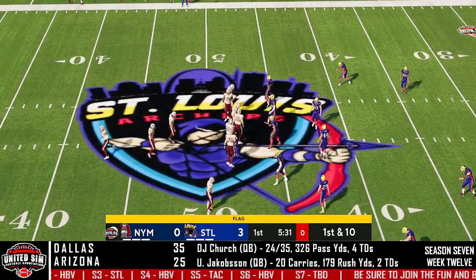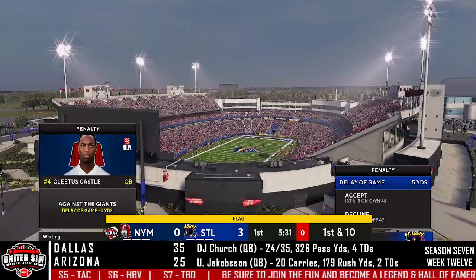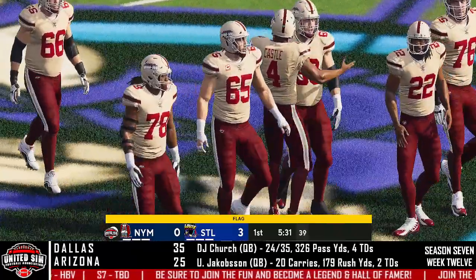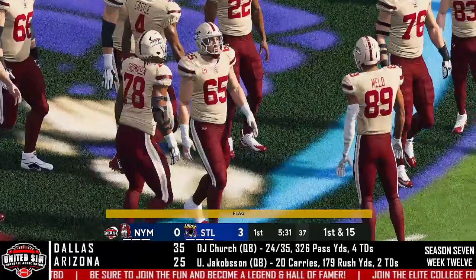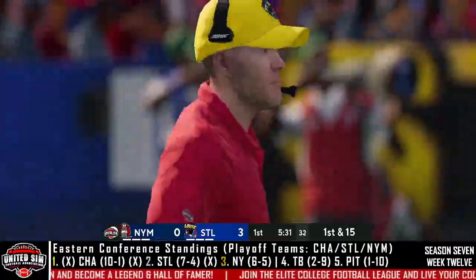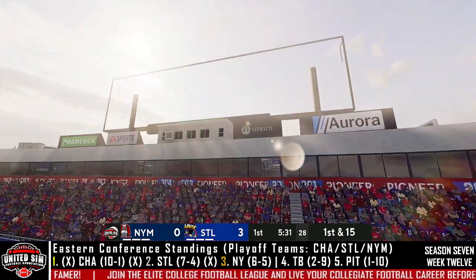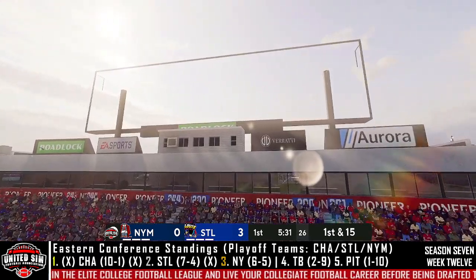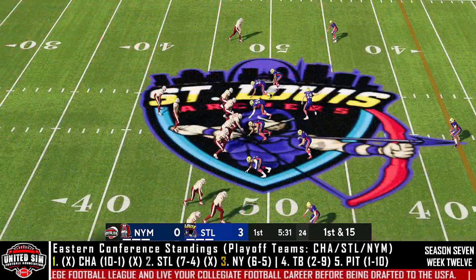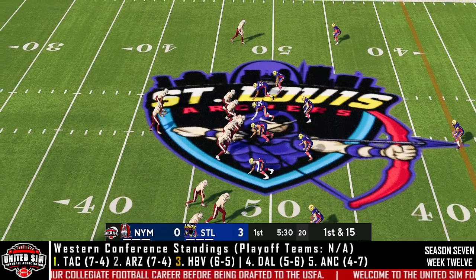It's going to be a flag on the play, though, on that one. Delay of game. Trying to get that ball hiked, not to be. It's going to be 1st and 15 now after the big pass. There you go. His name is Carlton Rhodes. Shout to the homie Doug Day getting into the mix.